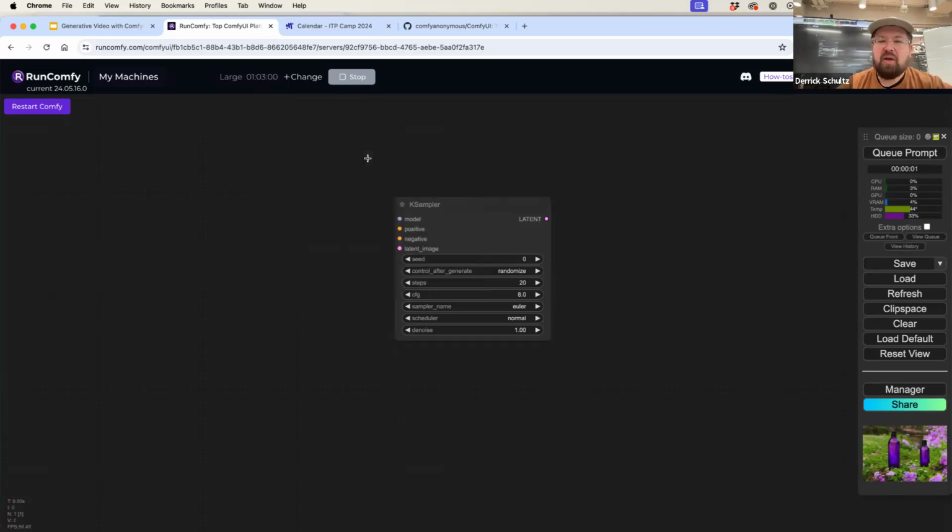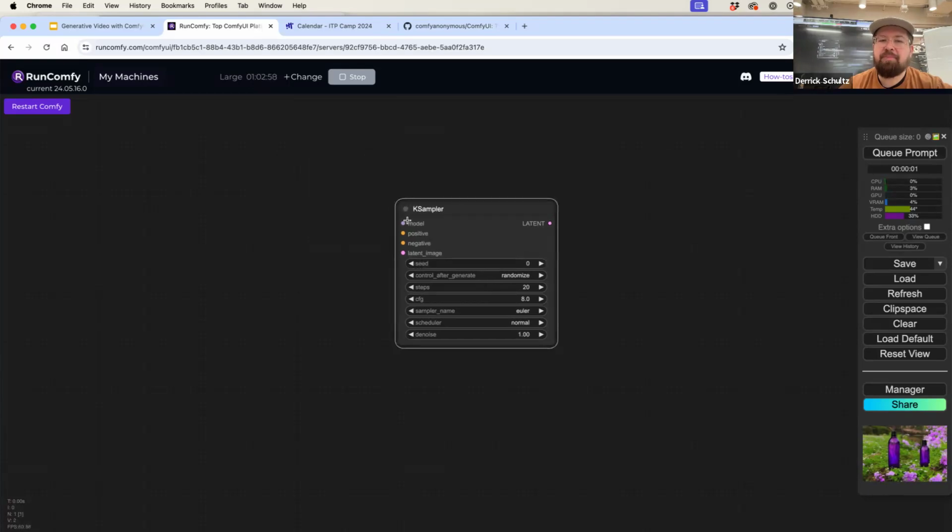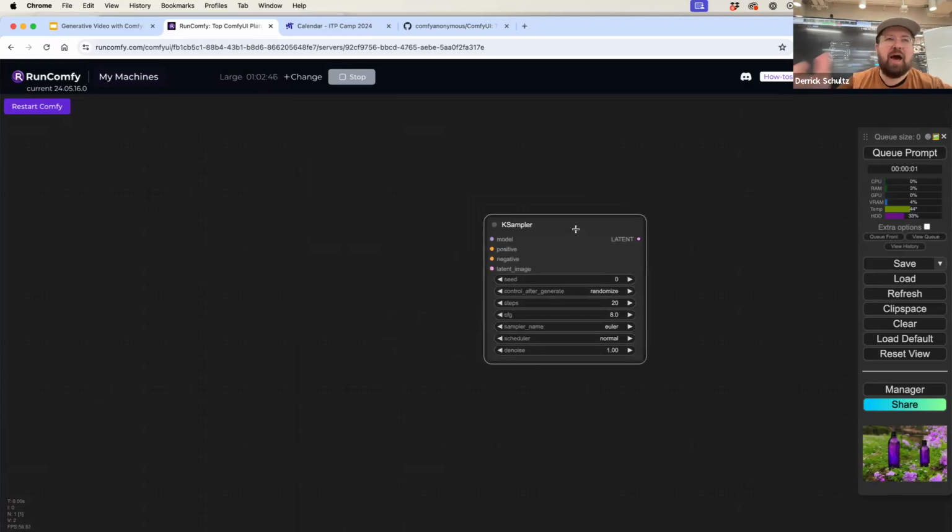You will see here that the inputs to our KSampler are a model, a positive and negative conditioner, and a latent image. And your output is a latent image. So let's work from this section out and build our system here.